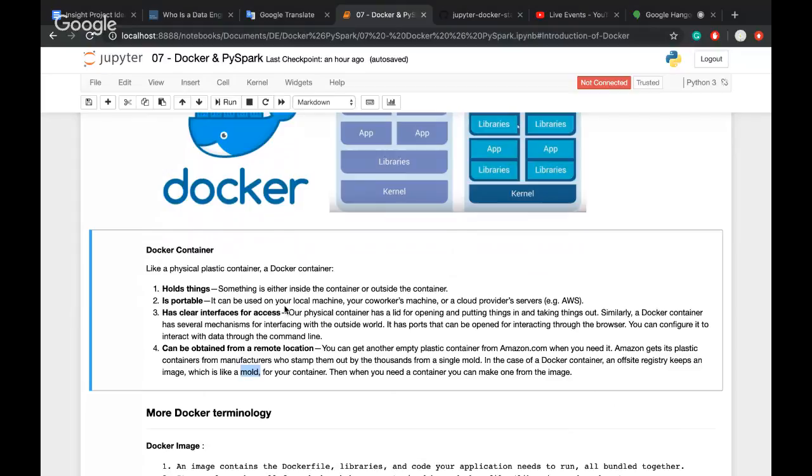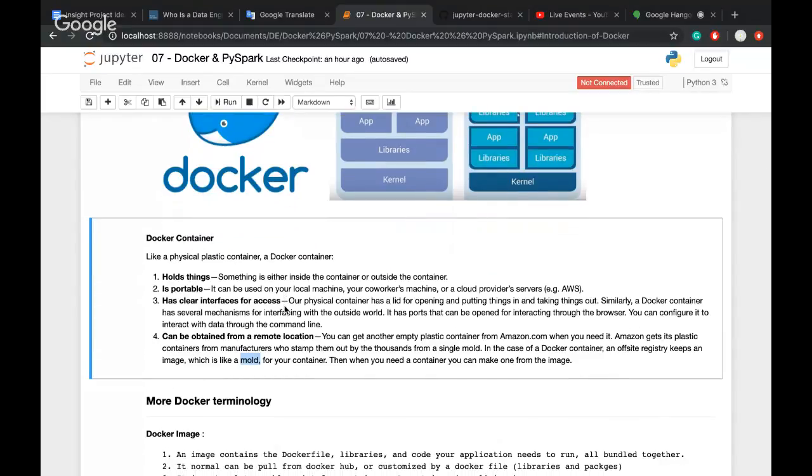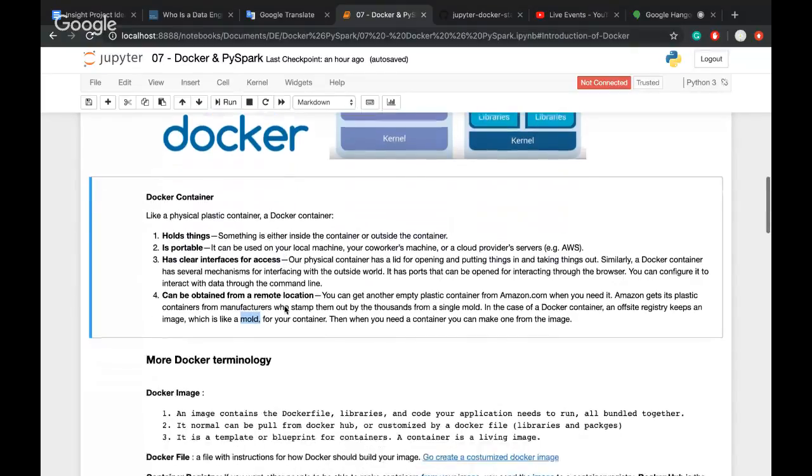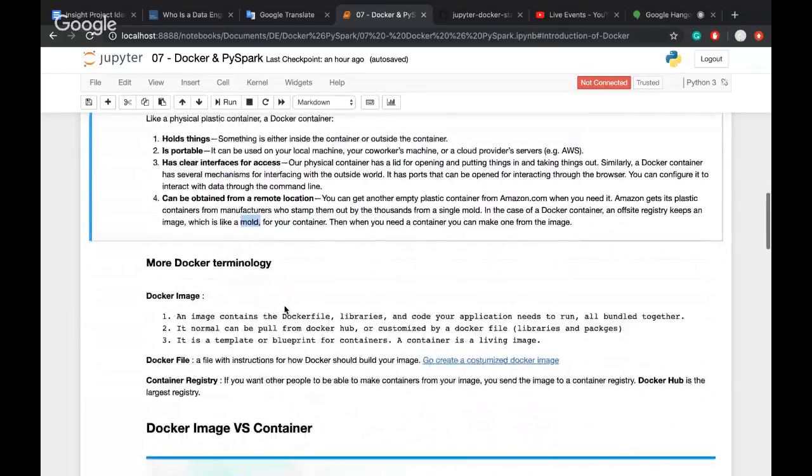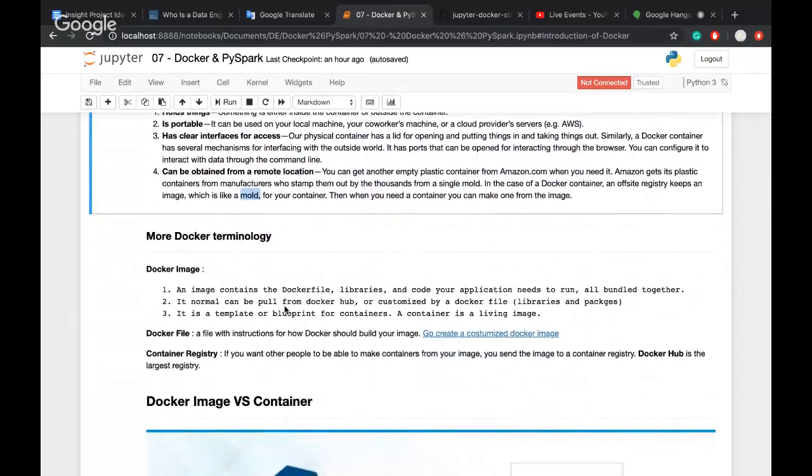So a Docker container, you can just imagine, is a container that can contain all the libraries and everything we need to use. This is not very accurate, but it's kind of like this. Okay, so now let's check more Docker terminologies. So first is a Docker image.